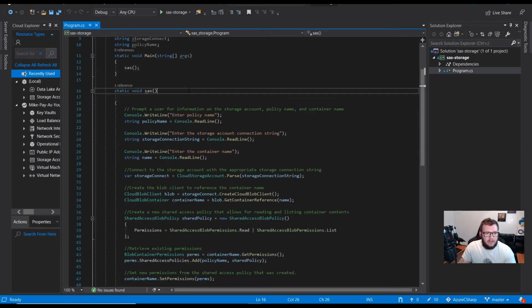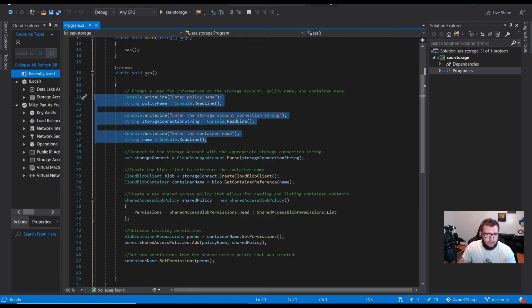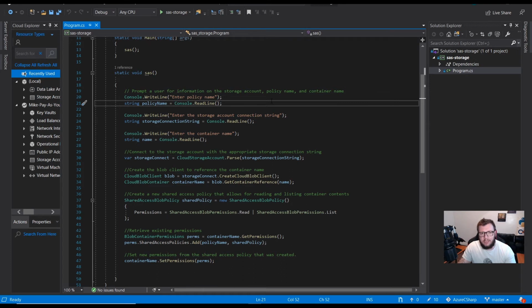And then we have another static method. It's void because it's not returning anything. It's just creating for us, so it's not returning any strings or anything. And then there's no parameters, but I am prompting users for some information. So the first thing that they're going to be prompted for is a policy name. This policy name is really just metadata. It's anything that you want to call it is perfectly fine. The storage account connection string, that's going to be the connection string from the storage account that we just created. And then the container name, which is going to be the name of the container that we just created.